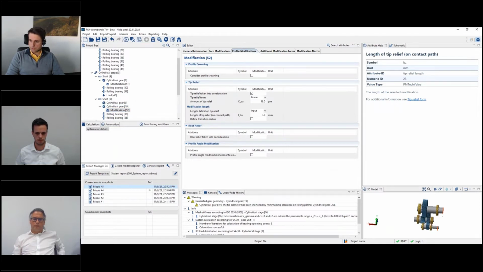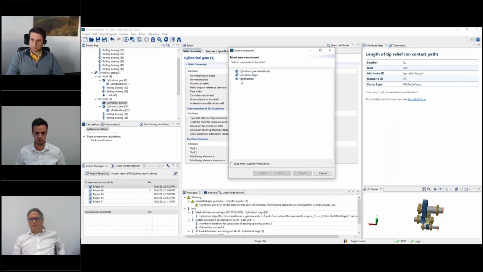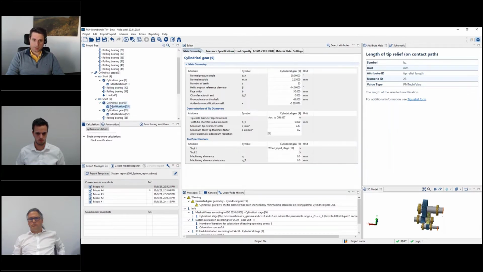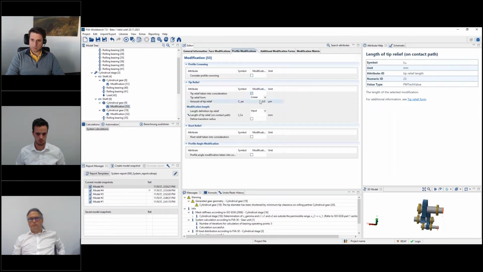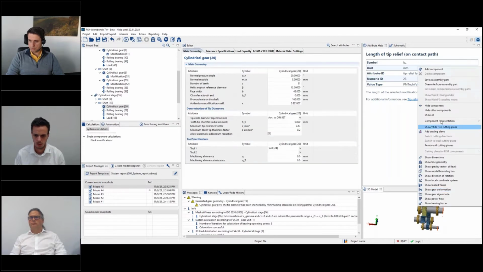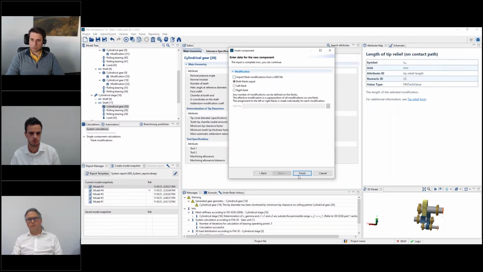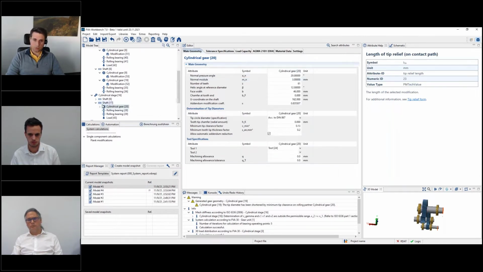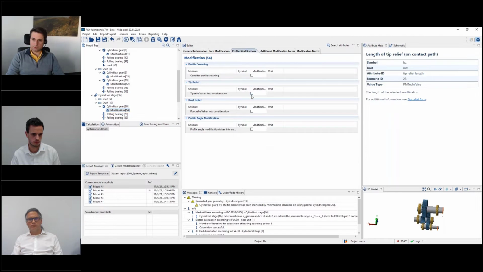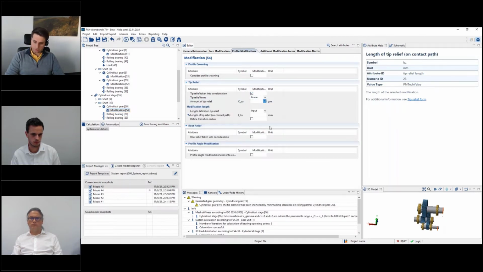So therefore, I am adding a component to our wheel where I just add a tip relief of 18 microns with 3 mm of length, and the same process is applied to my output wheel. Both flanks equal, and here I also add the tip relief of 18 microns for 3 millimeters.